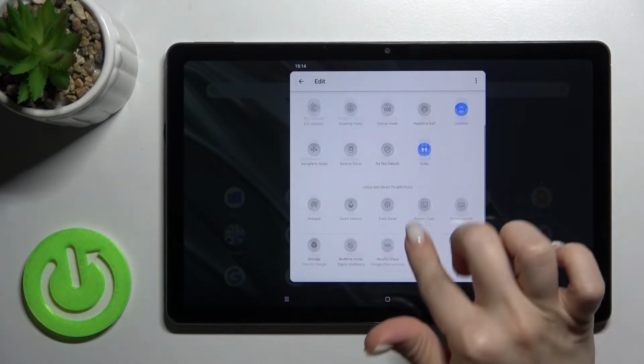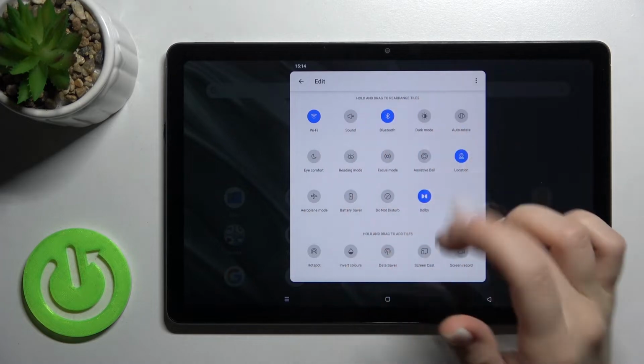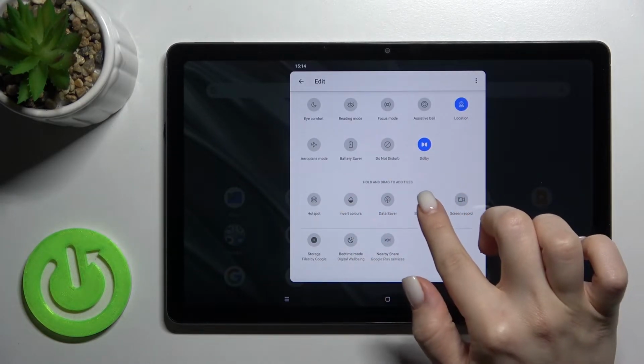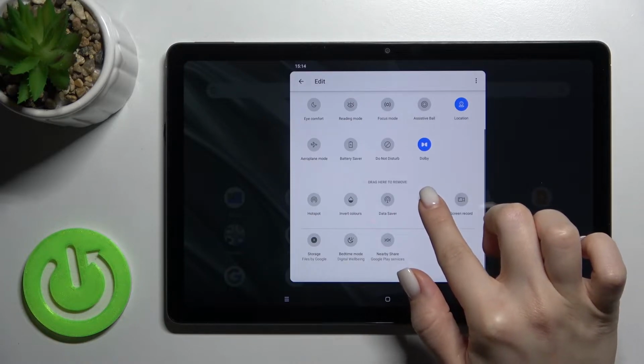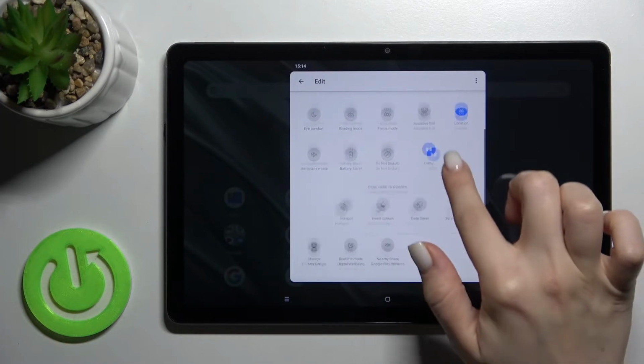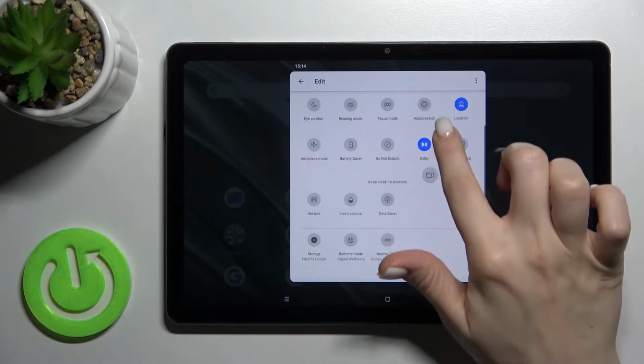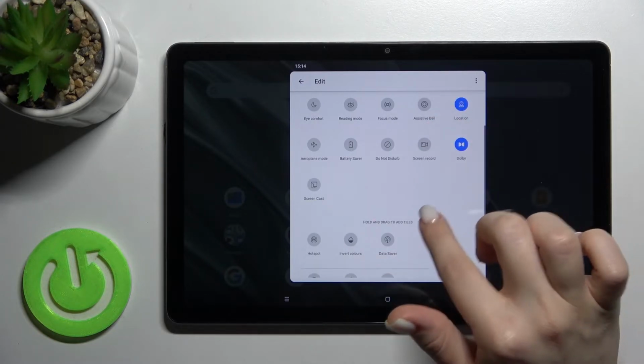From this section you can add an icon to your notification bar to make it visible. And you can do this this way. Just hold for a while and drag it here to this upper section. In the same way we can add here, for example, the screen recorder icon.